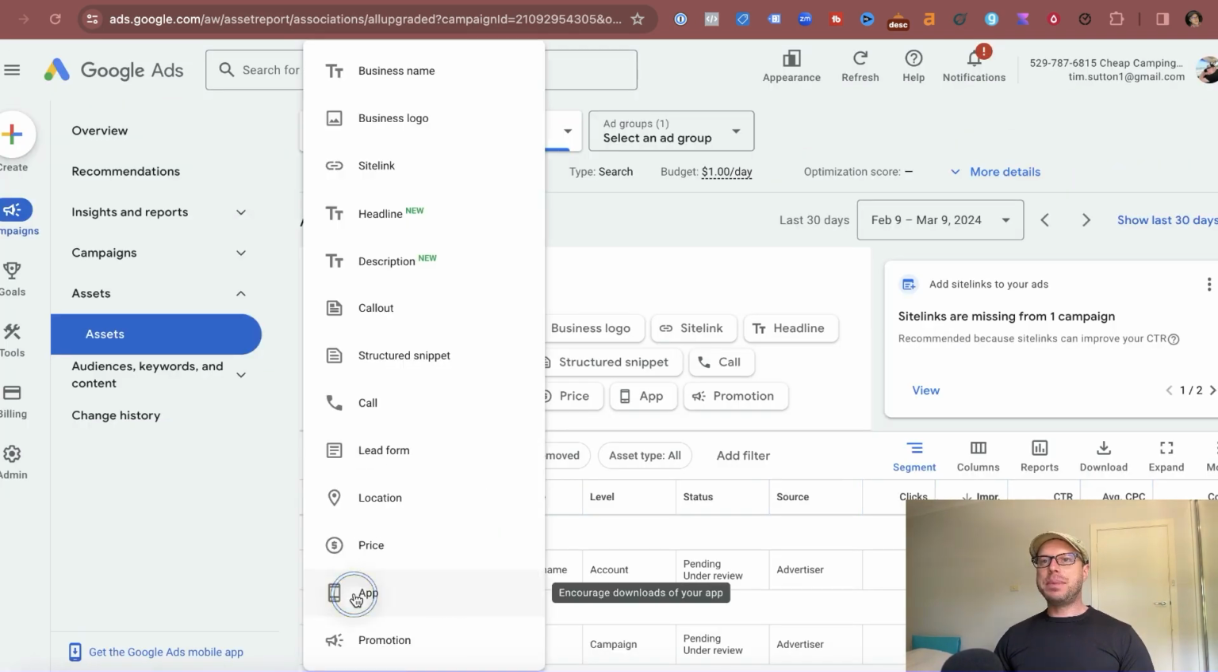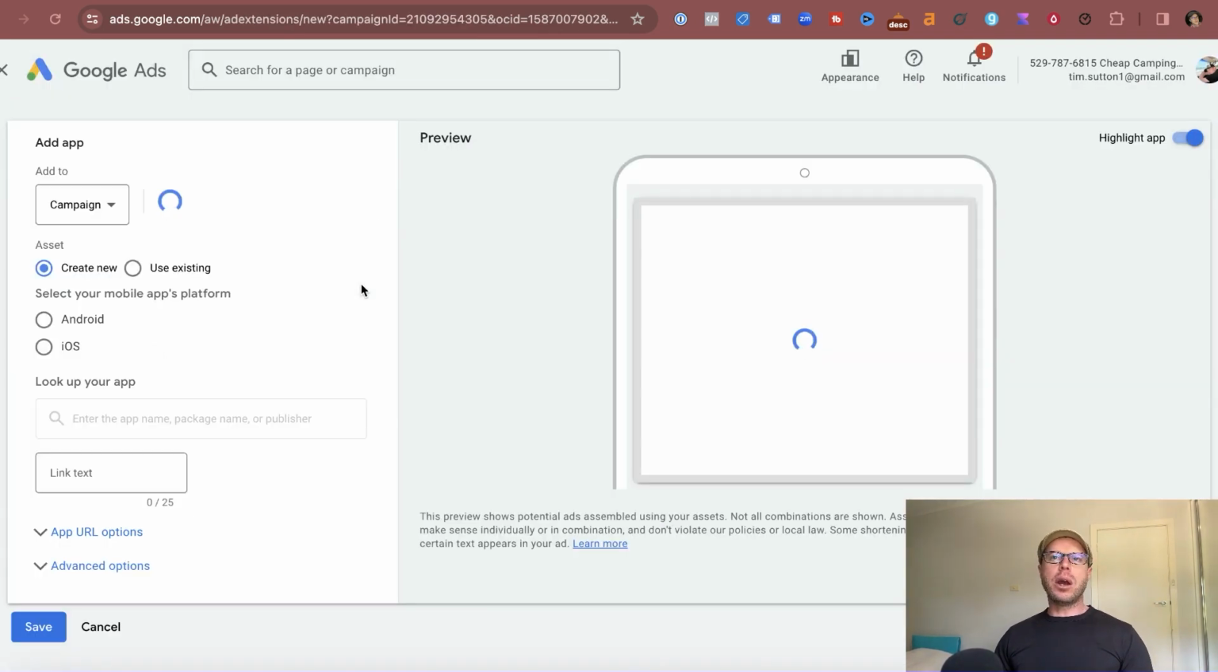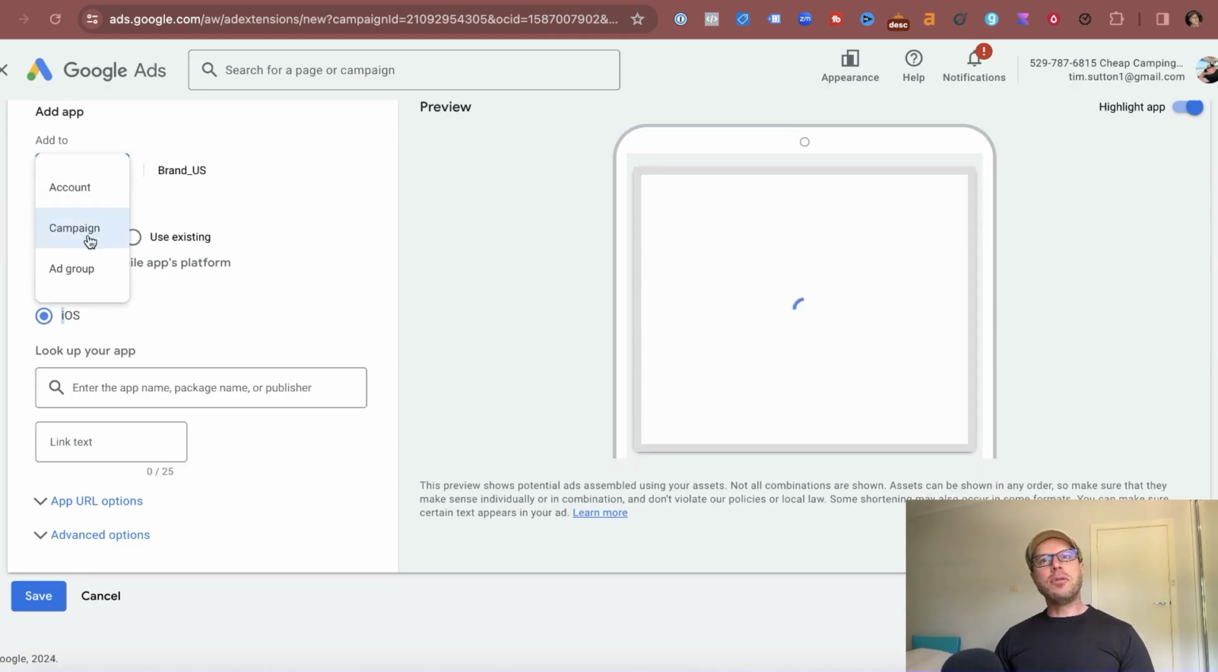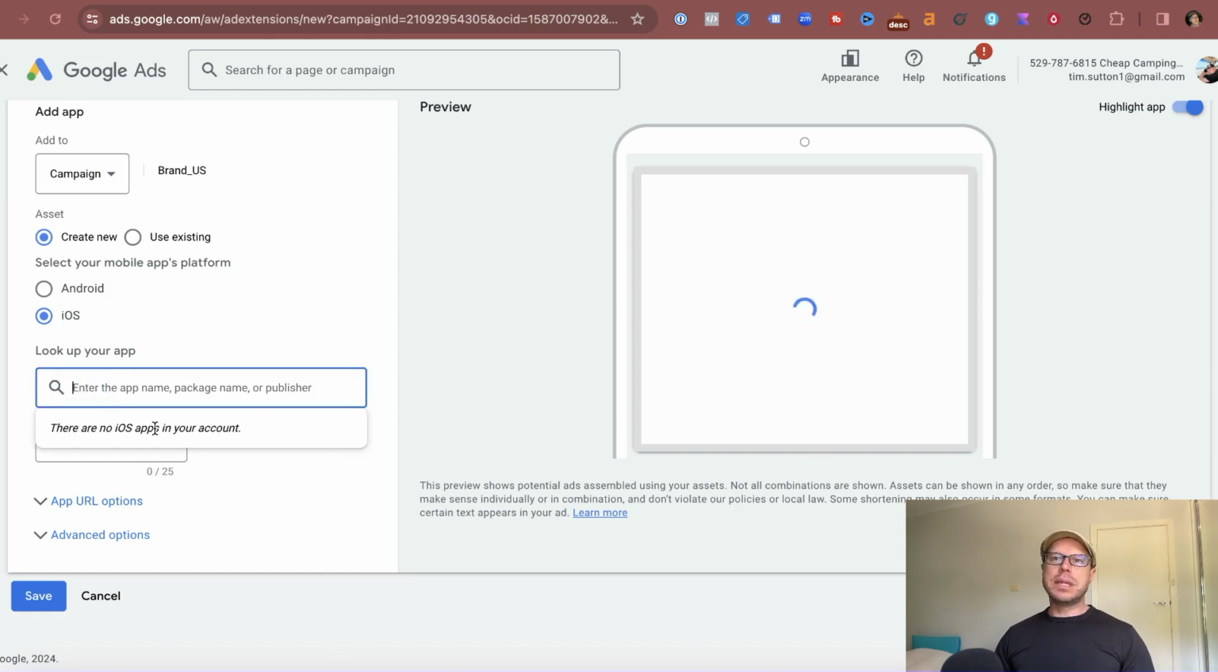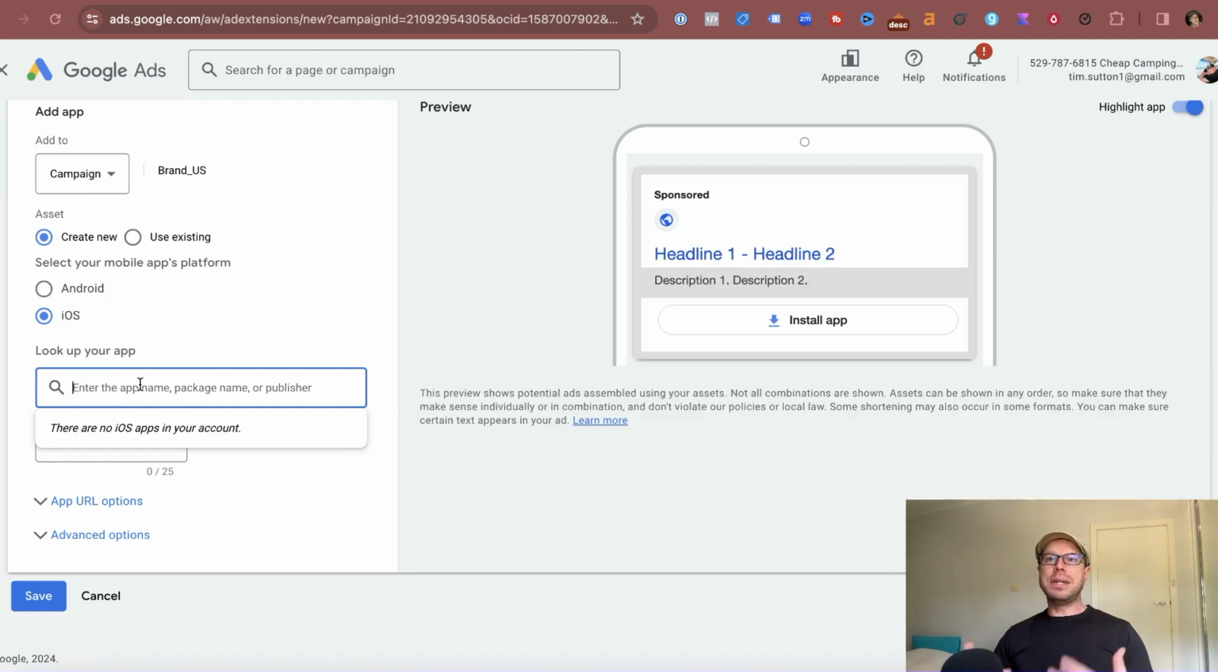Almost there, we're up to apps. You may have an Android or iOS app, which you can add into your ads. You can add this to the account level, campaign, or ad group. You can go about looking up your app here as well. There are no iOS apps in our account. If you do have an app, you must link them to your Google Ads account in order for them to be downloaded. You can see what they look like here on mobile.